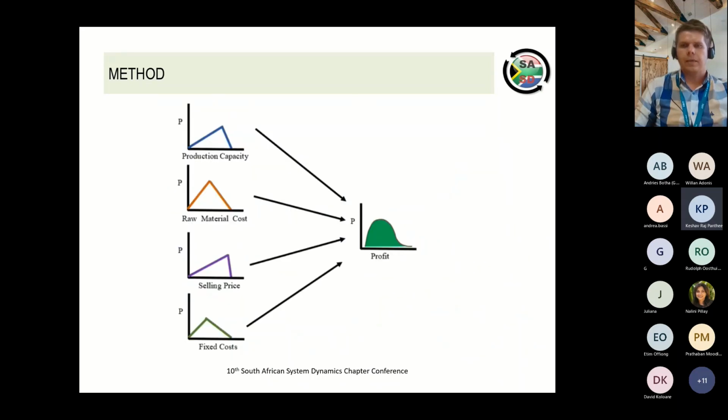So the approach that I basically took is that there were a couple of variables, for example, production capacity. And for each of these variables, for example, production capacity, raw material cost, selling price, or fixed cost, the model allows you to estimate a triangular distribution by estimating the lowest value, the most likely value (not always the optimal, actually), and then the highest value.